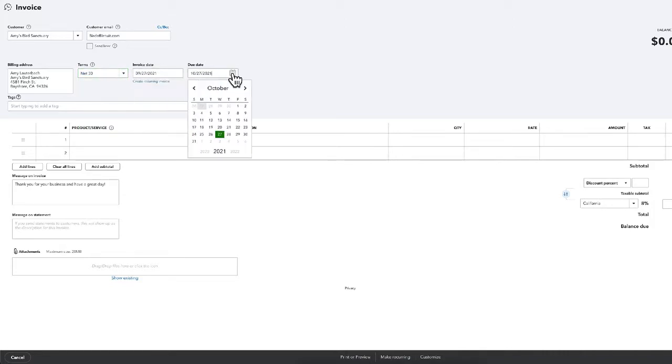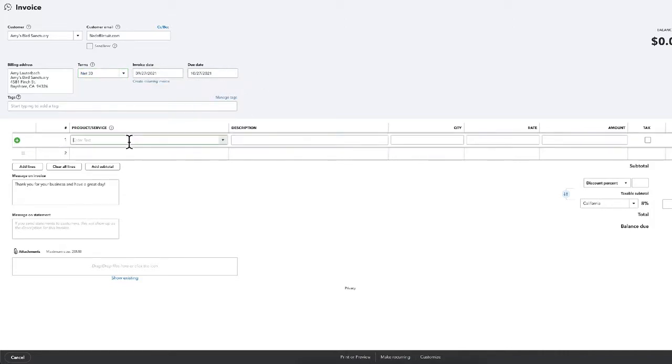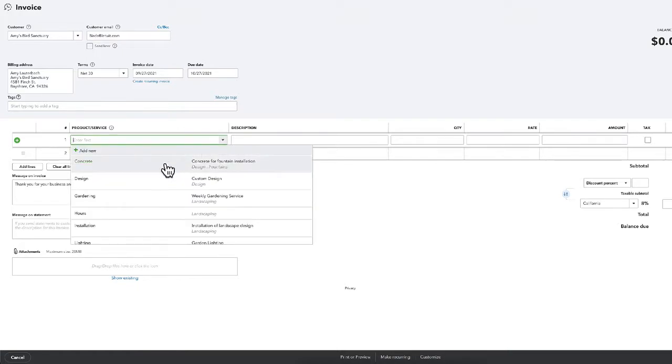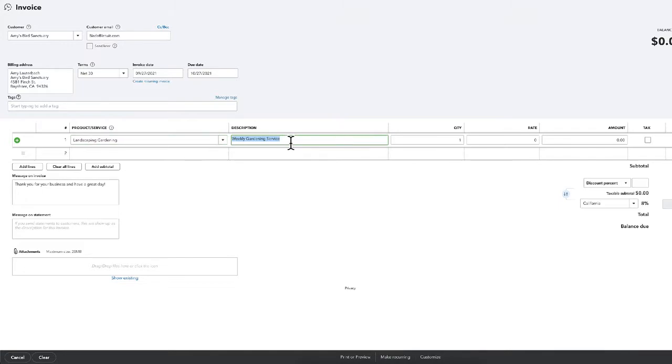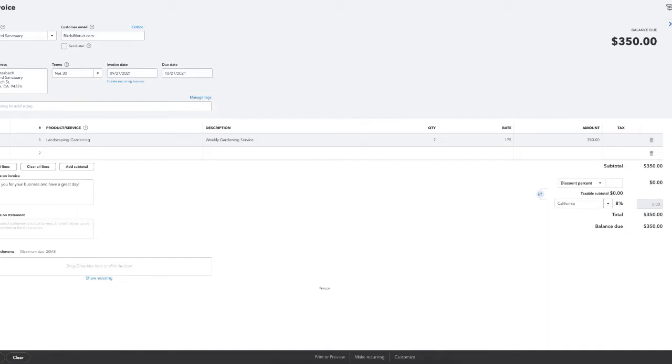So I can set the date on the invoice and the terms on the invoice, and then I can pick what it is that they're buying from me. Let's say I'm doing some gardening, and I'll put in the description. I can edit the description and show you what it looks like. Or I can describe what we're actually doing for you, and then how many hours at the rate, and then I have that amount.